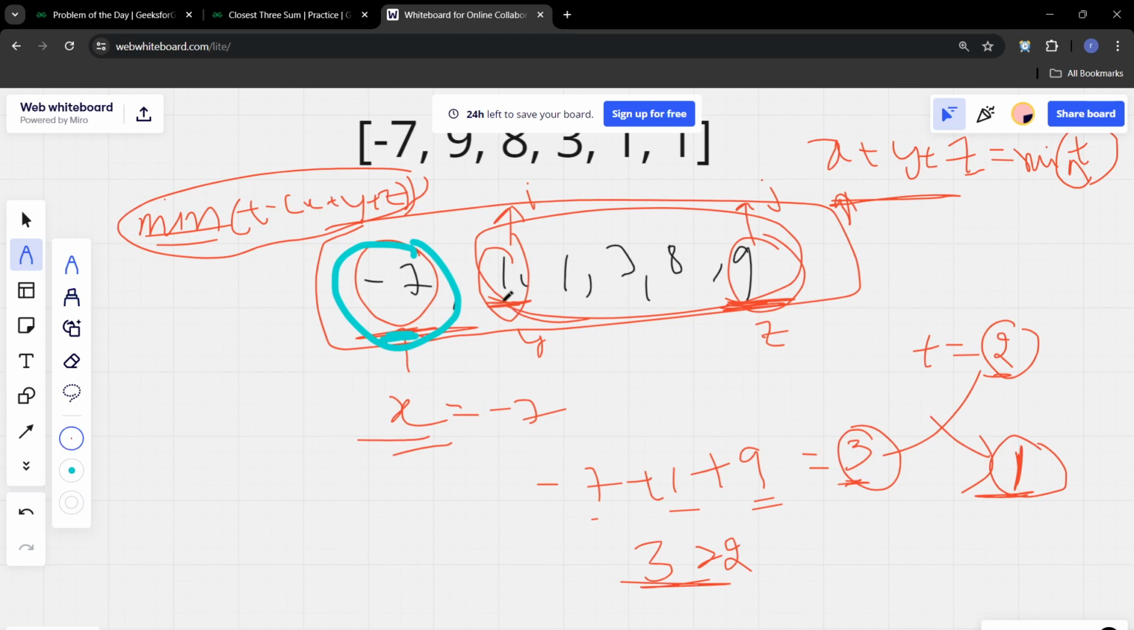Now what we will do is, see, it's a sorted array, right? You can check, it's a sorted array. If I increase the I value, this value will increase, right? X plus y plus z value. X is fixed here, x remains constant. Y plus z value will increase, right? Total sum also will increase.